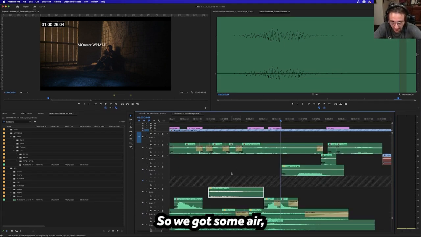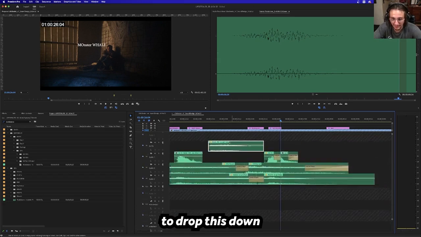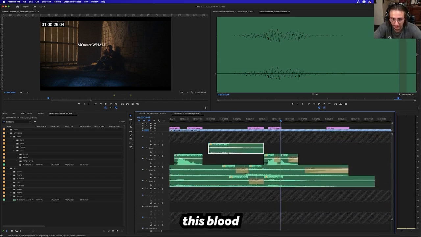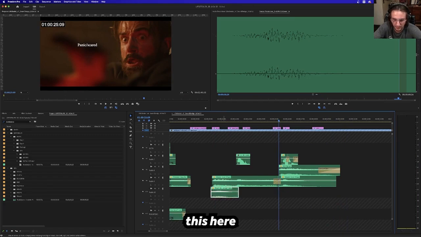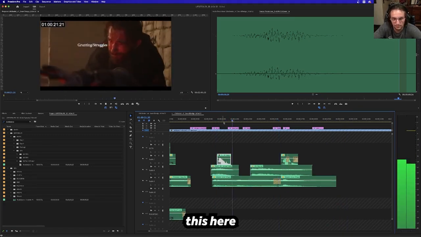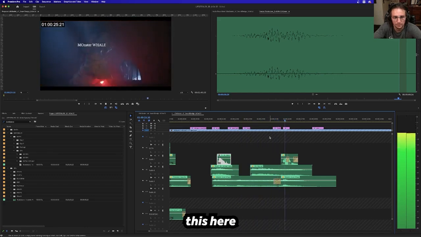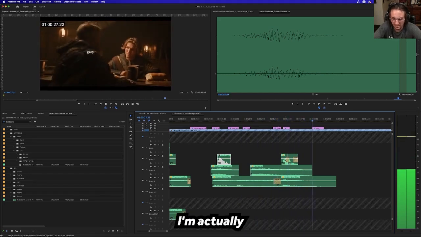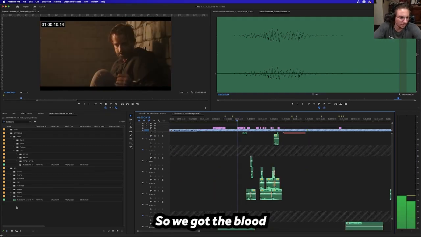We'll figure it out. So we got some ADR, we got some Dota. We're going to add another layer, and then we're going to drop this down on this layer, this blood right cast. I think it's going to add. So what do we have here? Let's substitute this here. I'm actually okay with that. So we peek around there, and we'll go back through and level it. Okay, so we got the blood rip.